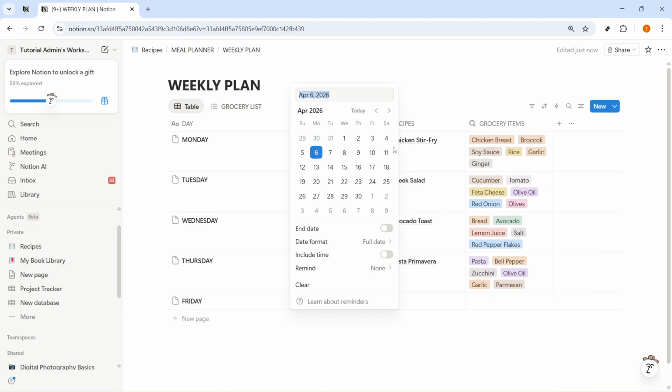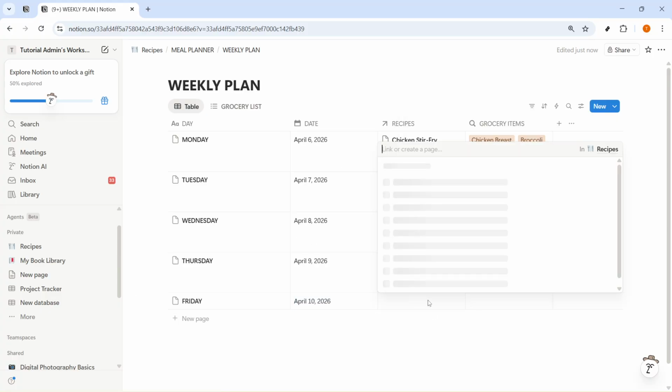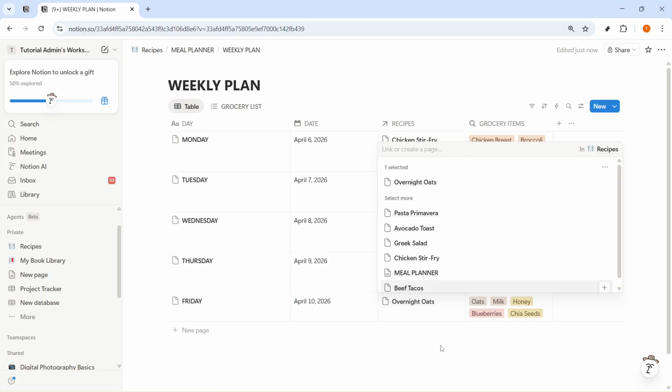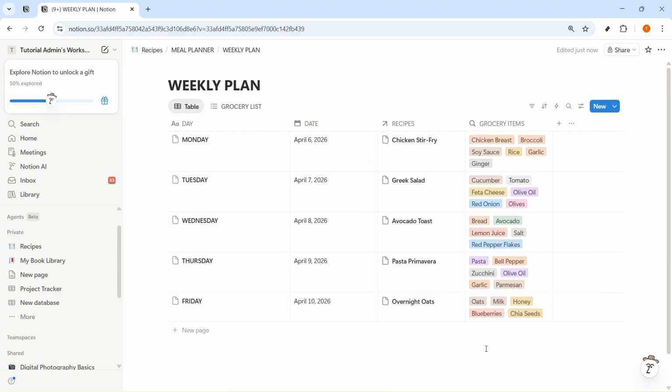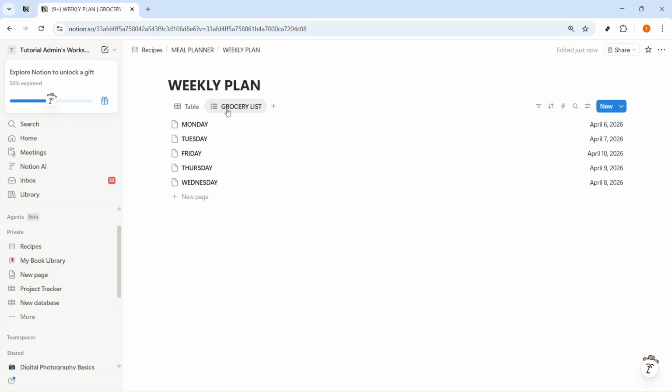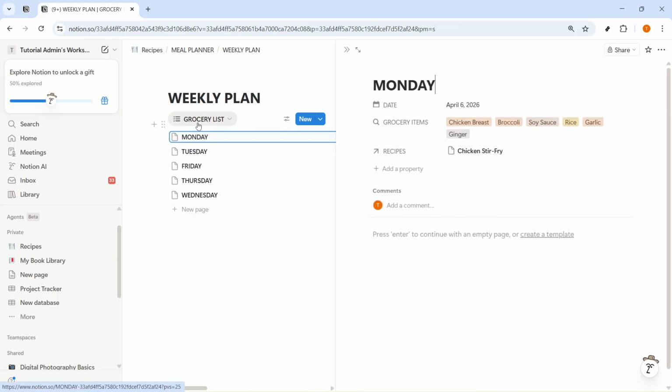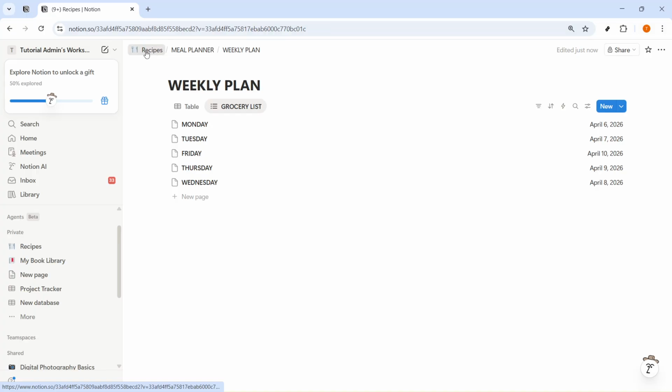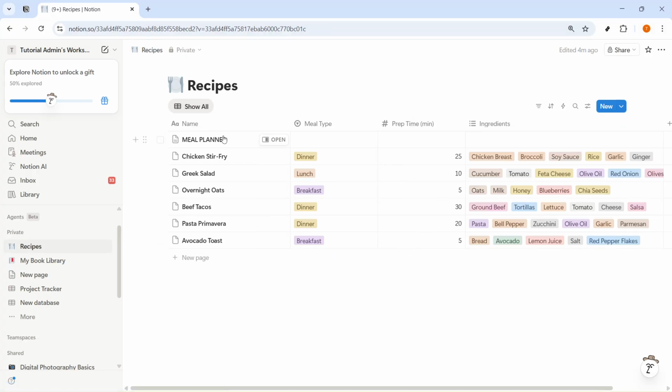So once you're done, the meal planner will stay available in your account and can be reused every week. Just duplicate the week, change the dates, and choose new recipes as needed. That's it. You now have a Notion meal planner connected to your recipe database with grocery items generated automatically from your selected meals. Go ahead and build out the rest of your week on your end, and you'll have a flexible planning system that makes deciding meals and shopping much easier.